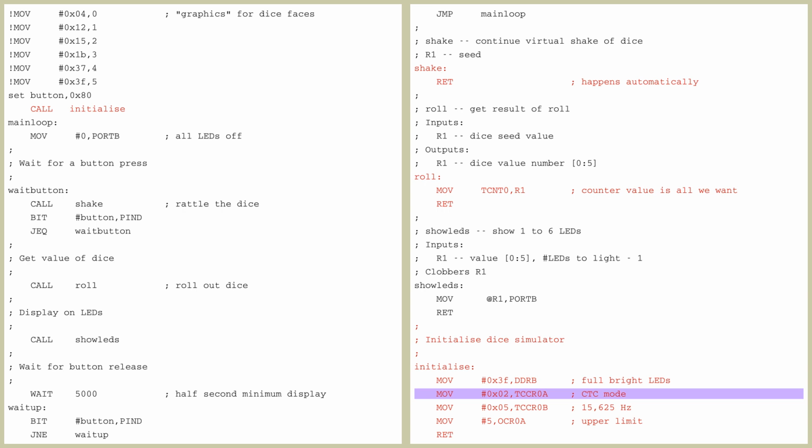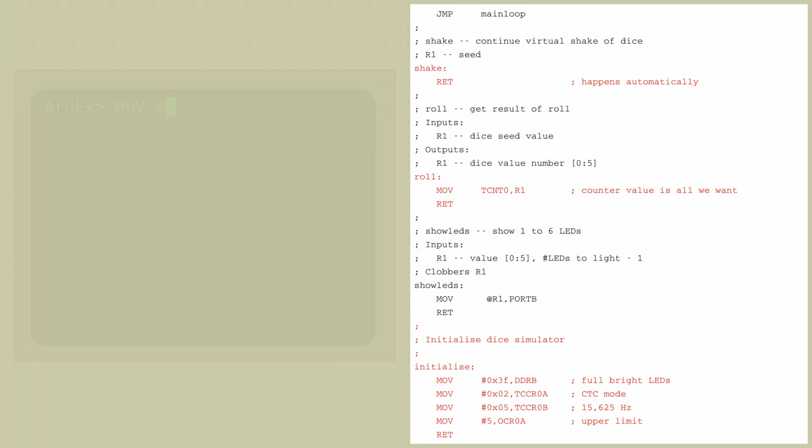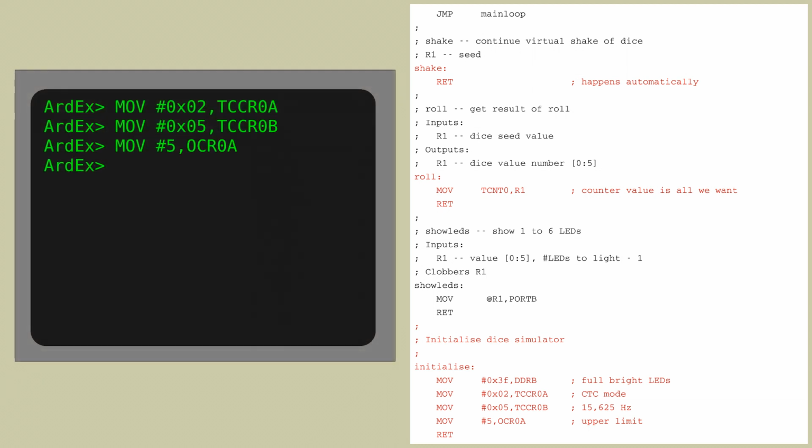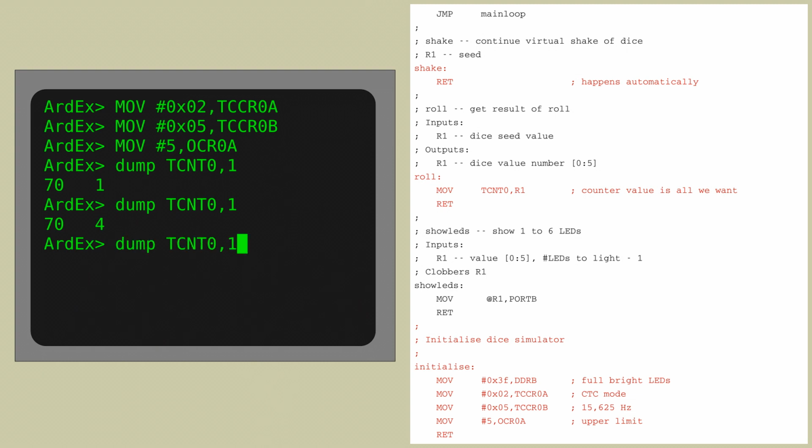It'll count up from 0 until it reaches the value in the output compare register, and then start again at 0, just what we want. This tells the counter to use the CPU clock divided by 1024, which means the counter will be incremented nearly 16,000 times per second. And this sets the upper limit to 5 in the output compare register. Once these instructions have been run, you can watch the value in tcount0 as it changes. No need for a program anymore.